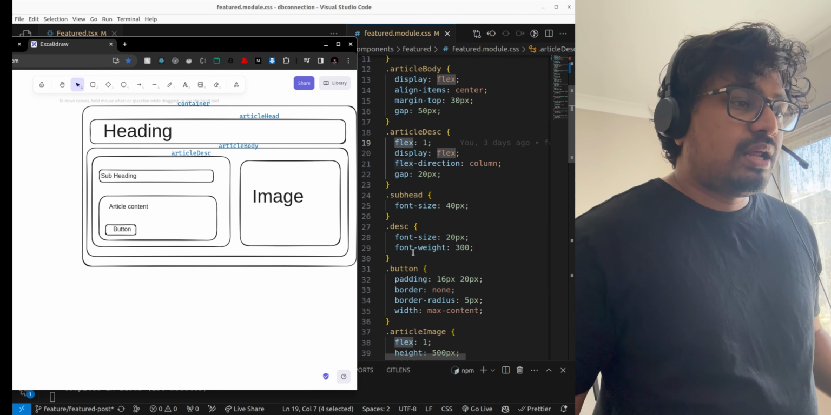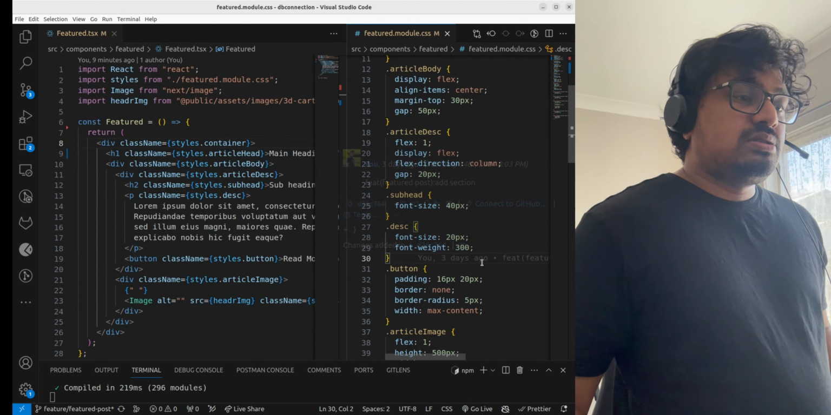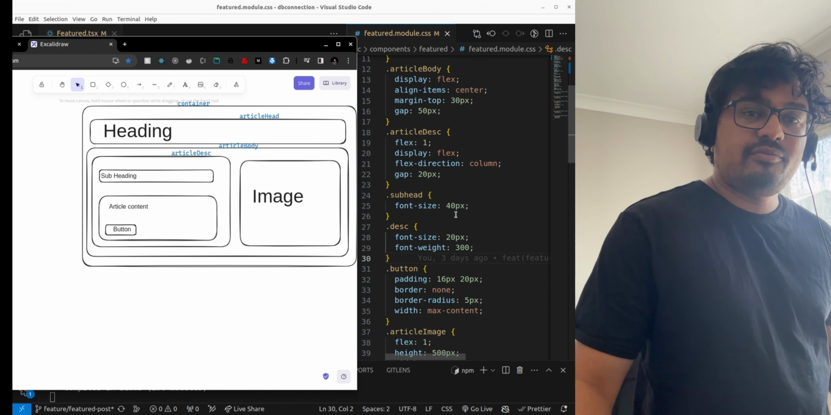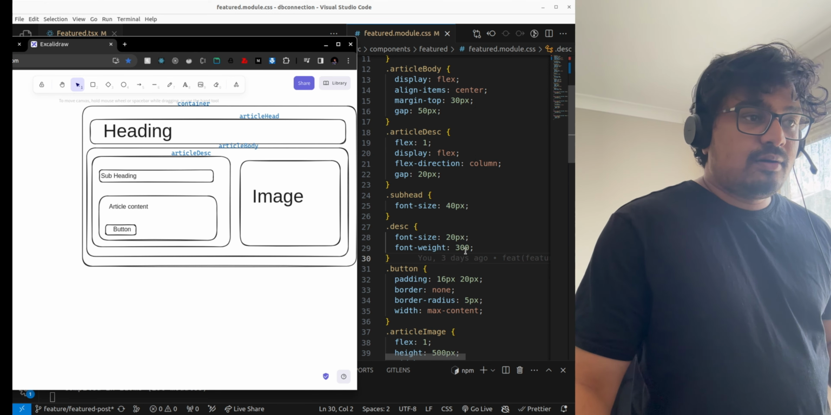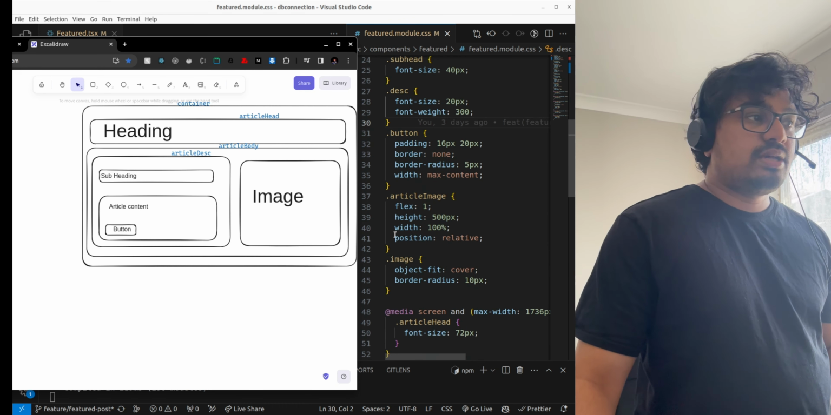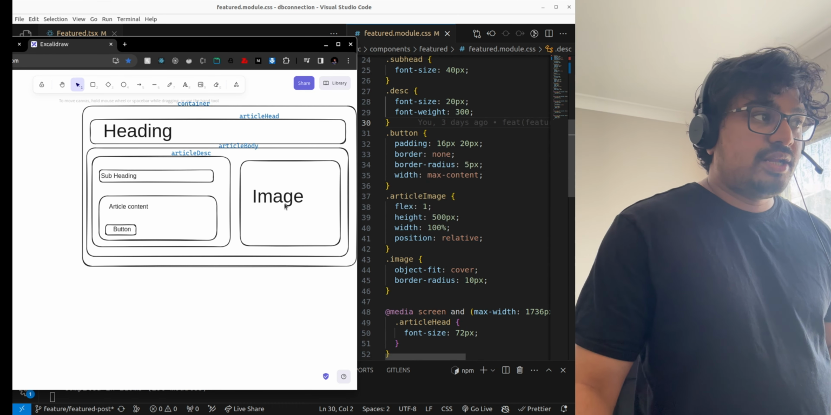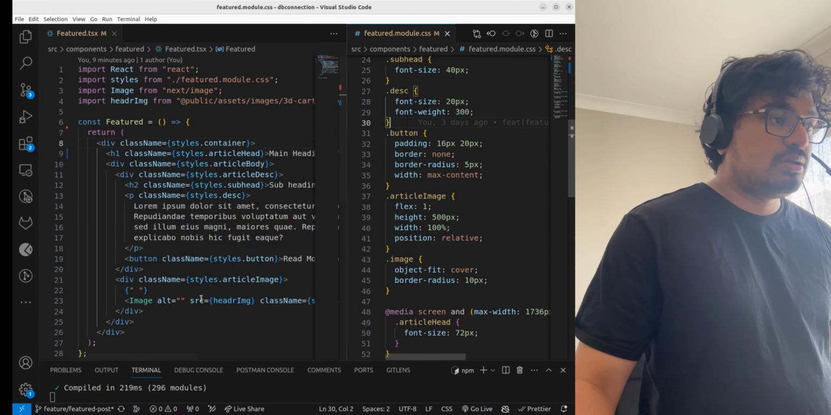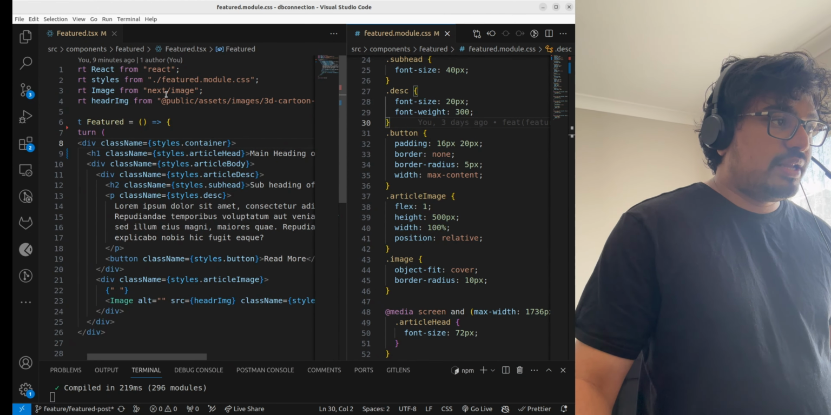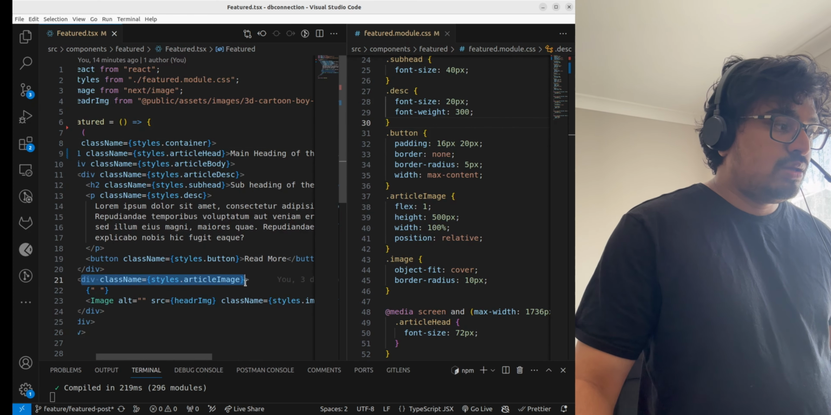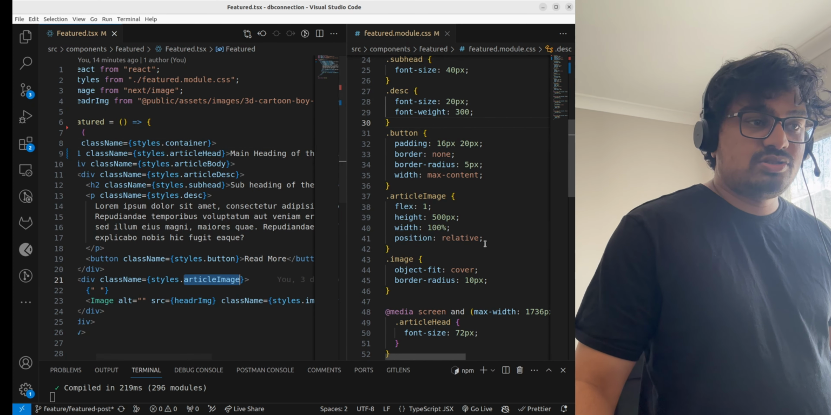For the description, I have given the font size and font weight, and for the subheading I have given a font size. Also on the article image side, you can see I have given position relative. Since I am using Next.js images here, the next image's parent component, this one here, you have to give the position of relative.